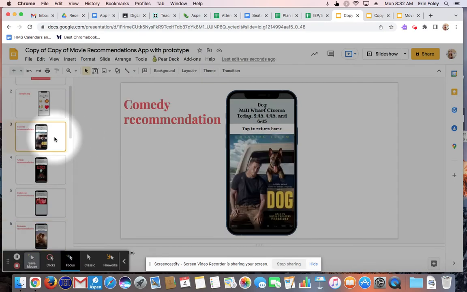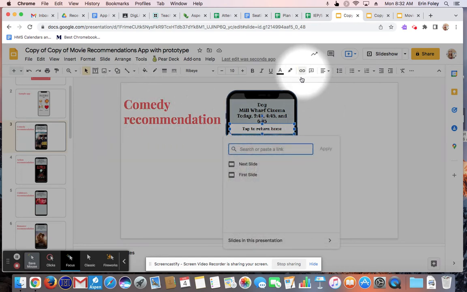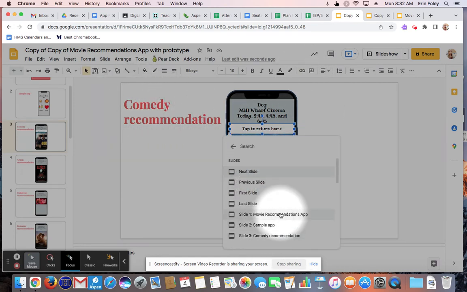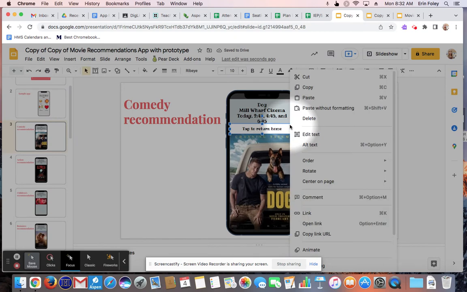So next we're going to need to add some links back to our home screen. You're going to notice that when I designed each of the recommendations, on this one here, I have "tap to return home." So I'm going to click on this text box, and click on the link button, which is right here. Then I'm going to click on slides in this presentation, and go back to sample app.